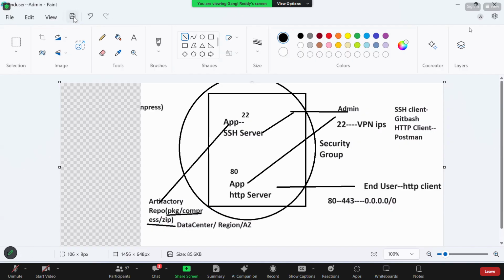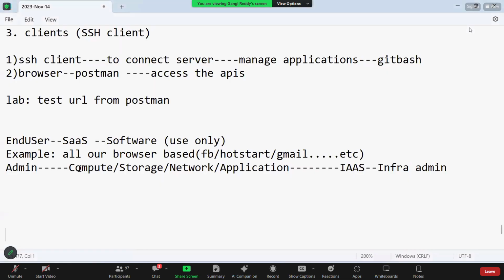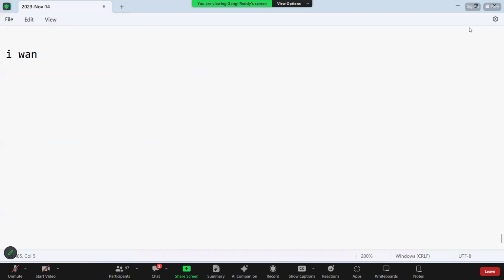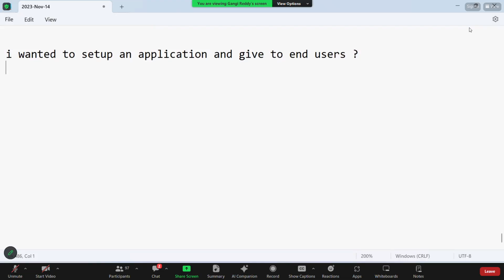Any queries, any questions on this? Okay, help me here. I wanted to set up an application and then give it to the end user. So tell me, first, what do I need to purchase? Procure the software, I mean, the infra. Purchase the data center, servers, all those things. Procuring, setting up the DC.